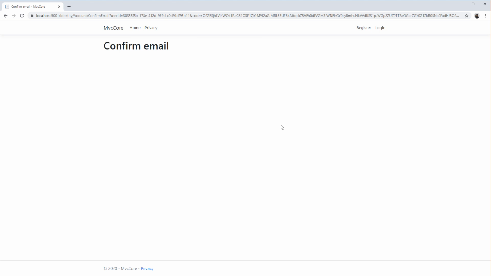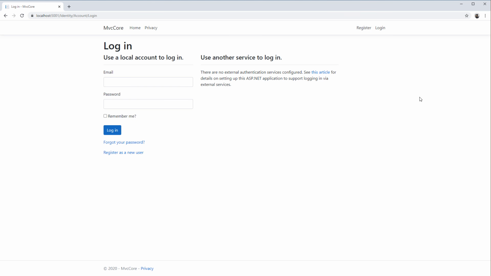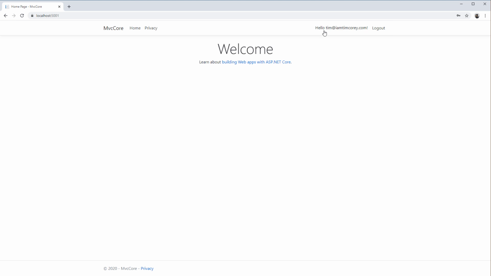We've confirmed. We're still not logged in, but if I hit log in now and I log in with my really secure password, I hit log in. Now it says, hello, Tim, I am Tim Corey, and log out. The reason it changed this, remember, is because of that one page.